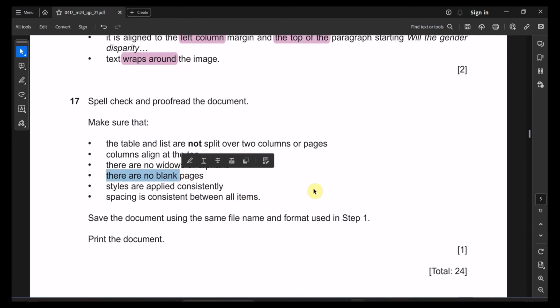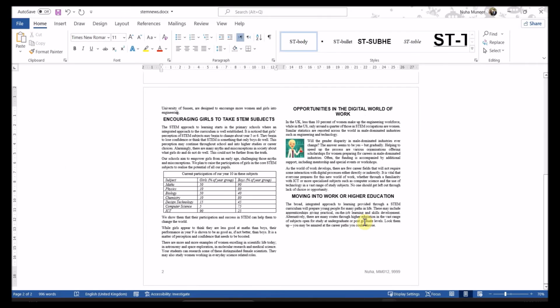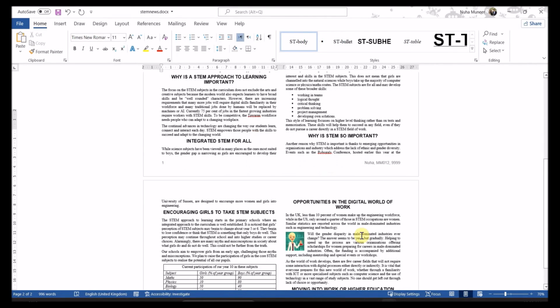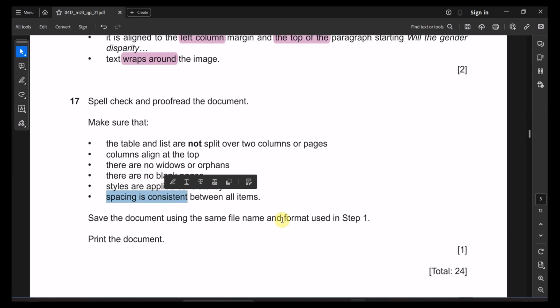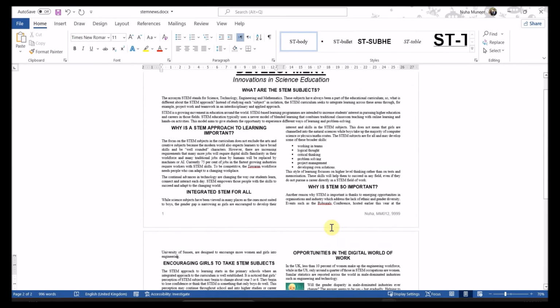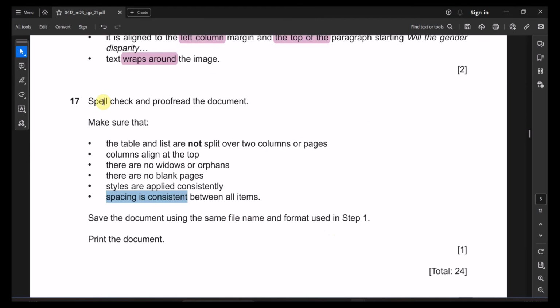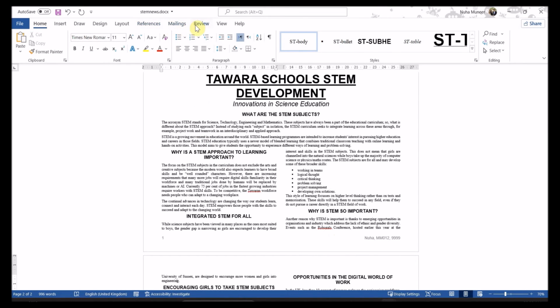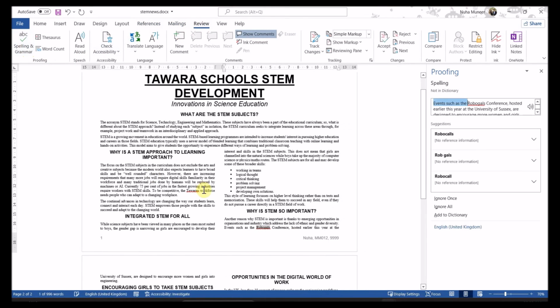There are no blank pages. As you can see, there are no blank pages, and styles are applied consistently throughout. And spacing is consistent between all the items. Okay, last thing is the spell check. So let's go to Review, click on Spelling and Grammar. We have here RoboGoals conference, so that's probably a name. I cannot change it.